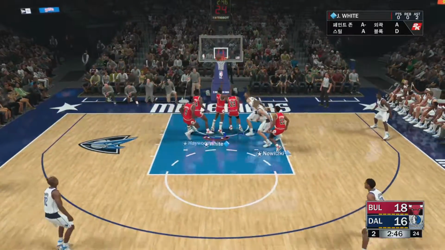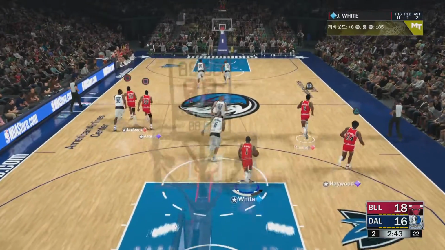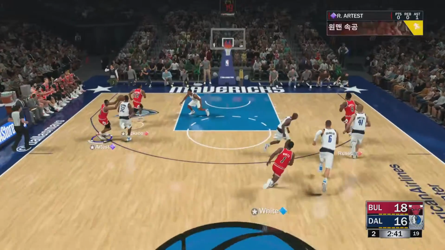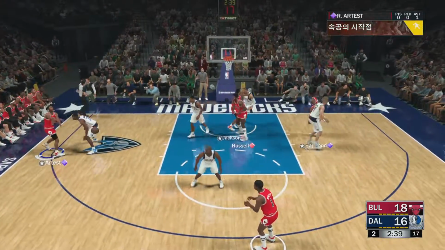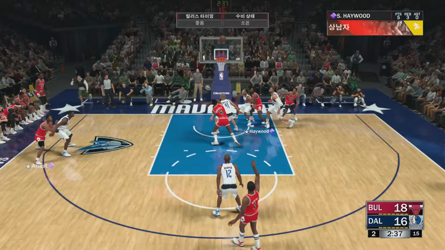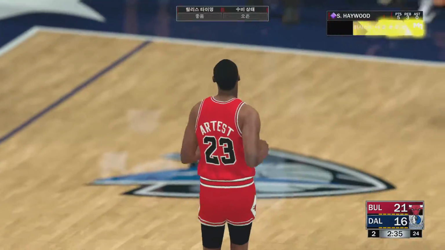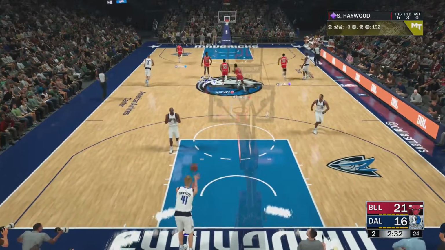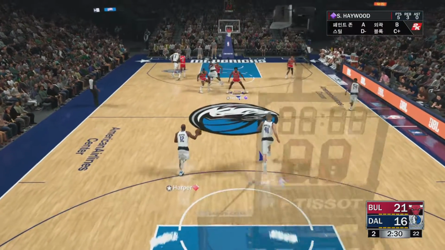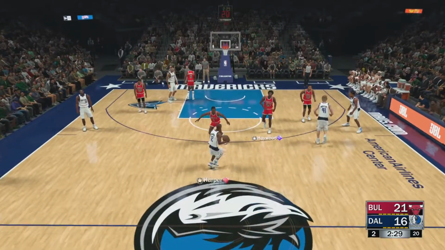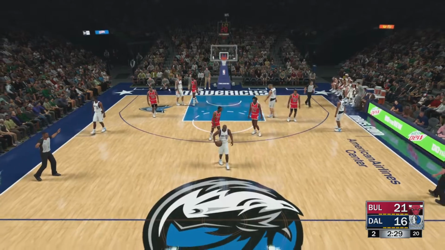Nowitzki drives in. And it's Chicago with the rebound. Outside Artest. Back to White. A 3-ball. Drills it from outside. White's got himself on the board with 3 there. I mean, defensively, you have to close out harder than that. And Dallas calls their first timeout of the game.